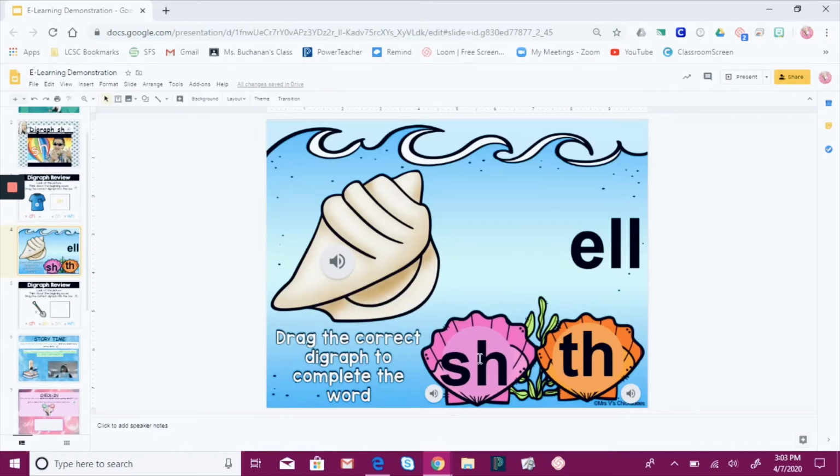There's another slightly different way you might have to click and drag. On this slide, I'm going to click and drag digraph SH to complete the word shell. What you need to do on this one is click and then put your mouse right over the border until those 4 arrows appear, just like on the other one. And then you click with one finger, hold it down, and then slide your other pointer finger up until you have digraph SH into the correct position.